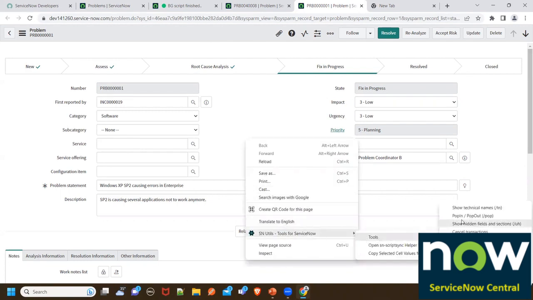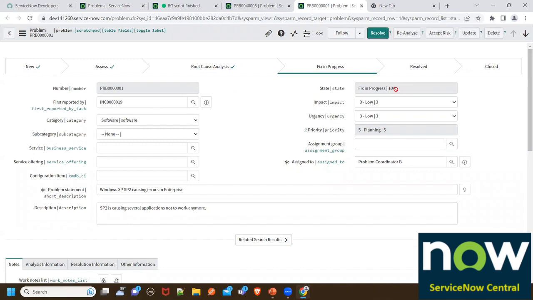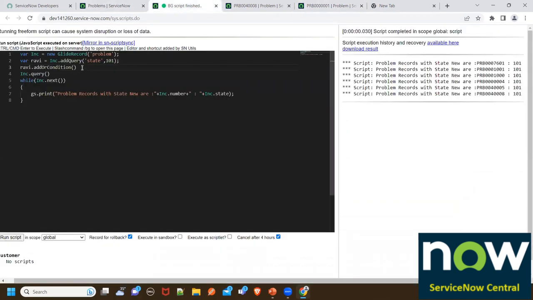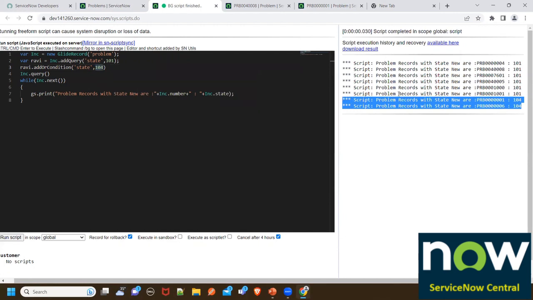This is the shortcut I'm using. There is one plugin which we can activate, ServiceNow Utils, to get the value directly. No need to go through the history list every time, to save time. So I'm putting state as comma 104, which means fix in progress. I want either problem records in new state, or all the records which are in fix in progress. If I run this again, you see the count has increased. The last two are fix in progress, whereas the above are new state problem records.